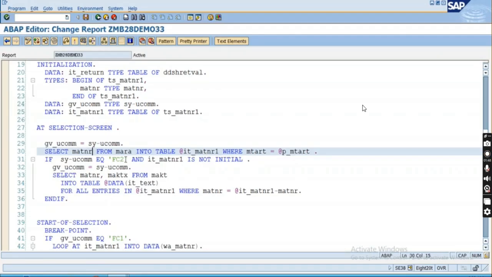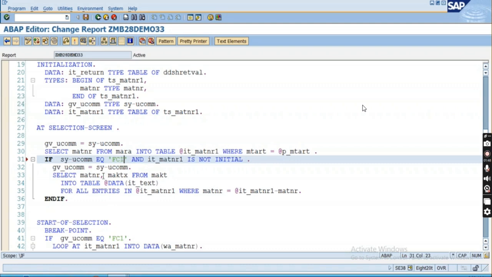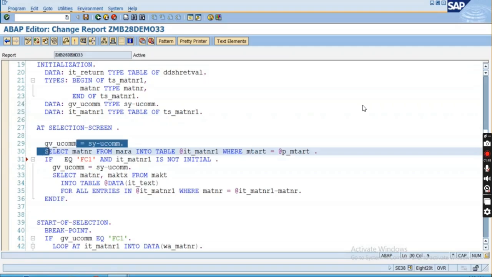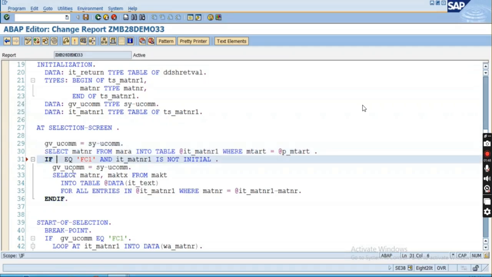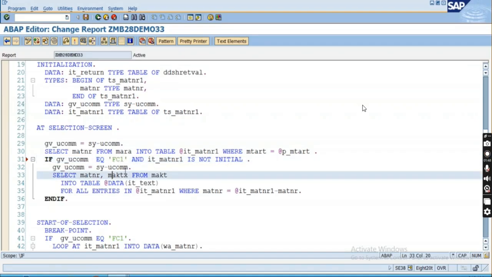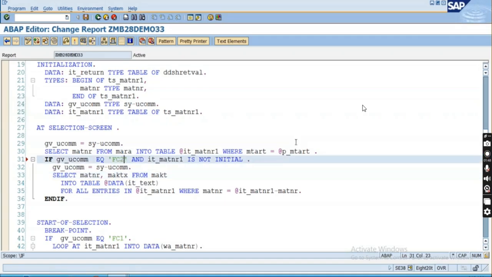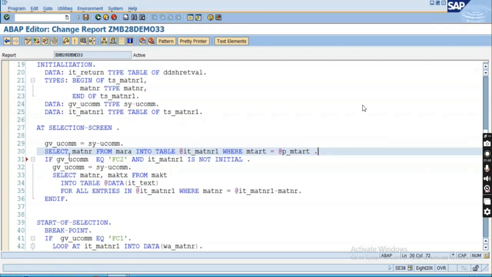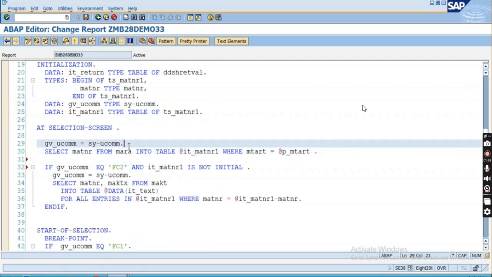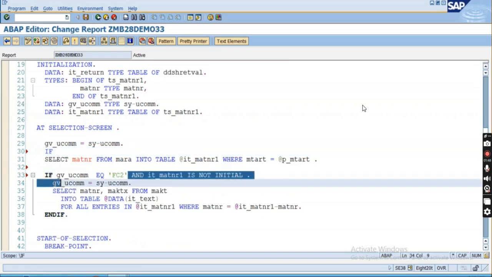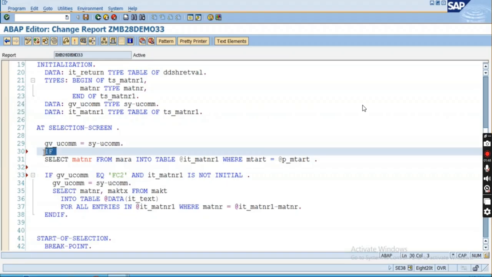Okay, so if we click on the first push button, that means the gv_ucom value will be stored, and if it becomes fc1, right? This is from the MAKT table, so here it's fine, fc2 is fine. One more, gv_ucom material mara it_matnr, this is fine. This needs to be executed if, I will just copy this one and paste it over here.